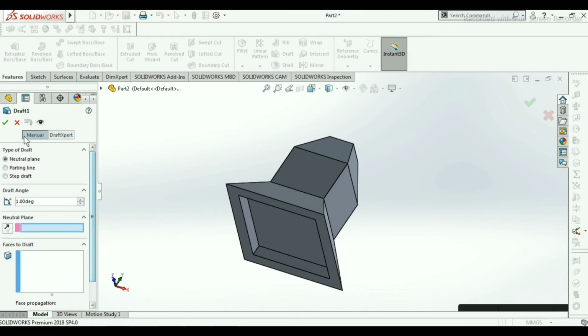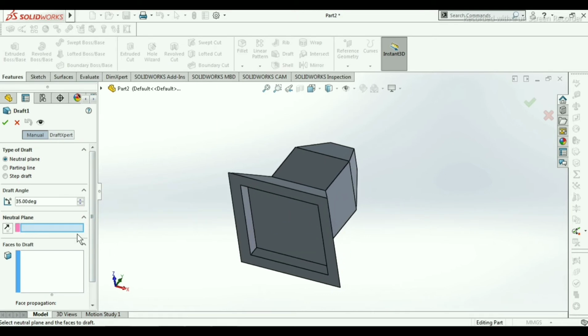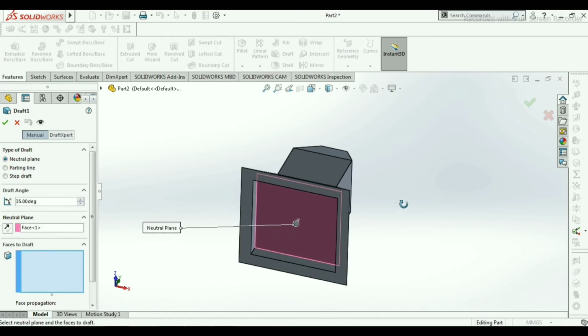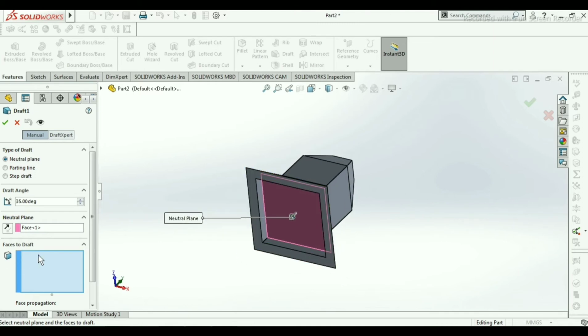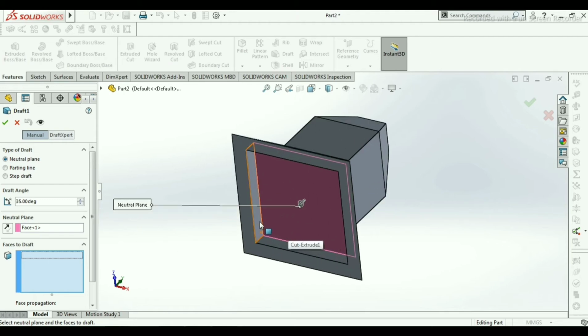So here in the manual size we are giving the draft angle should be 35 degree. Unit is in the degree. And in this neutral plane means that surface that should be neutral. So click on this, this is our neutral plane, and in this face to draft we will select that surface which we have to change the angle.